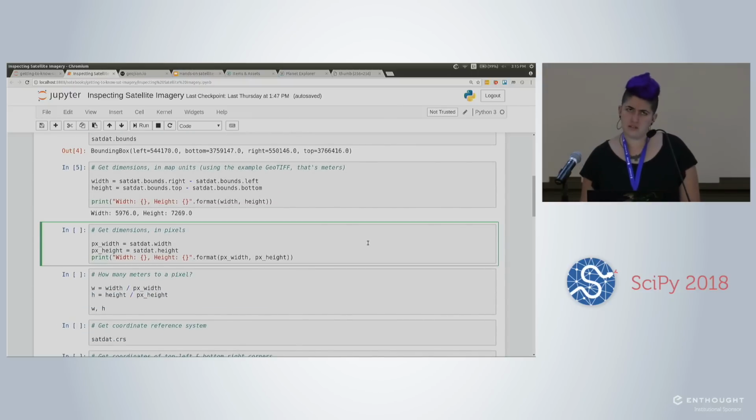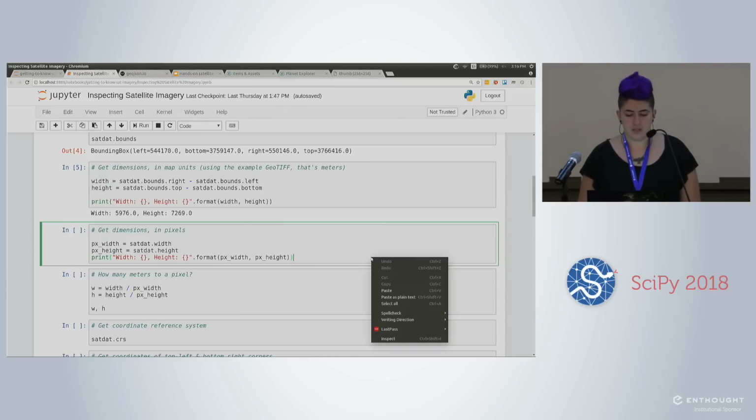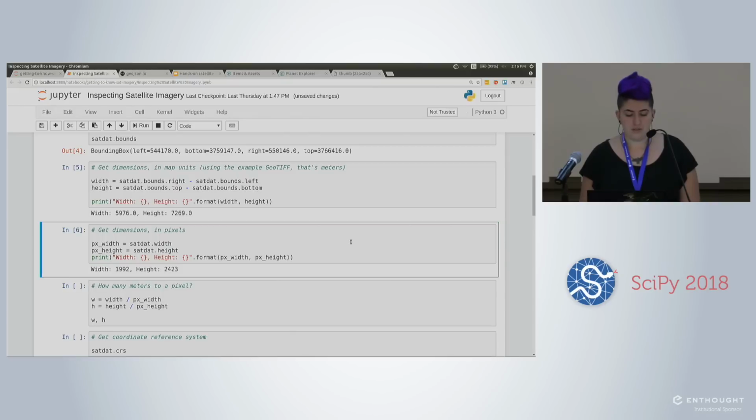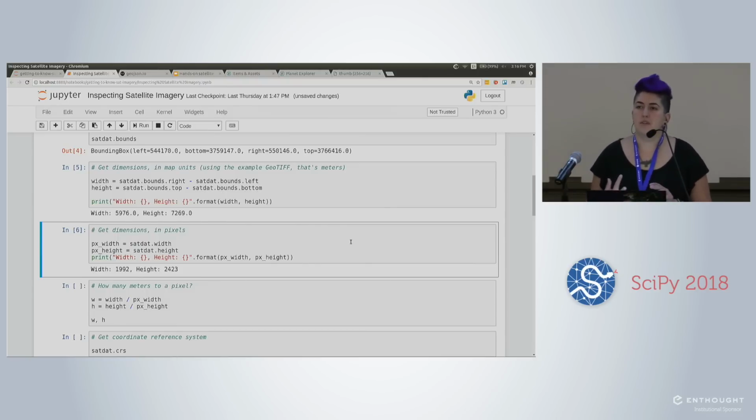But that's nice, but it doesn't tell us much since we're looking at an image, like how many pixels do we have in this image? So what we're going to do is pull width and height here. Instead of pulling bounds and doing math, we're going to directly access these width and height attributes. And that's going to give us the pixel dimensions. So using that information, now we know how wide our image is in pixels and how wide our image is in meters on the ground.